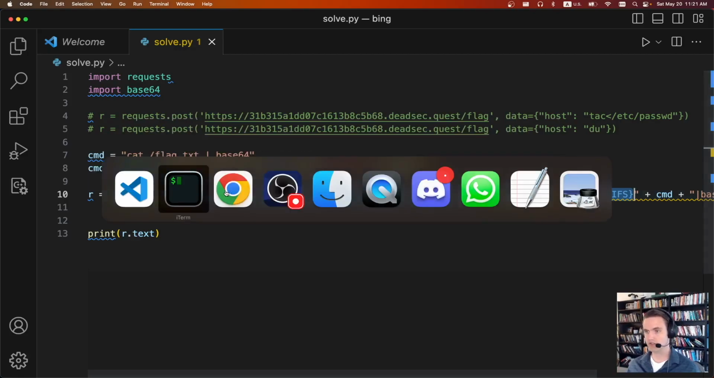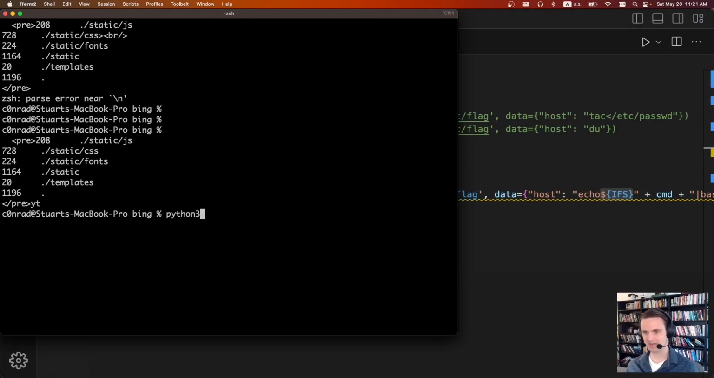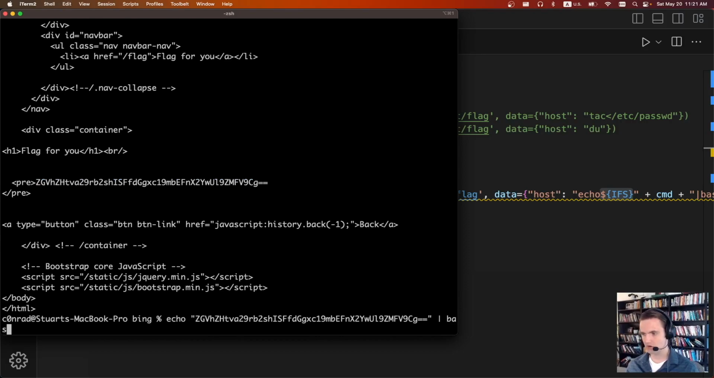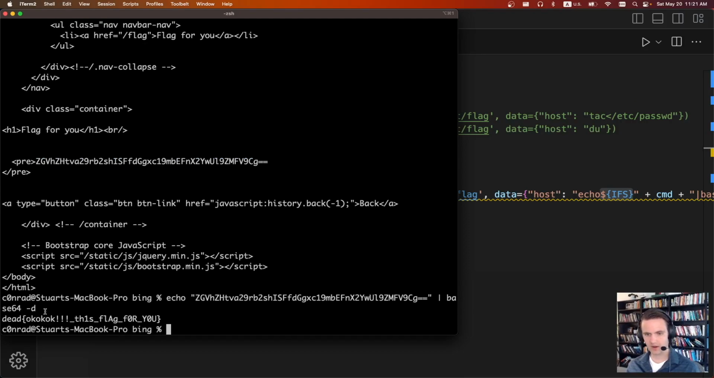And yeah, this should just give us the flag. So we'll go Python 3 solve, solve.py, and we get this back. So we'll echo this, do a base64 decode, and there we go. Dead, okay, the flag for you.